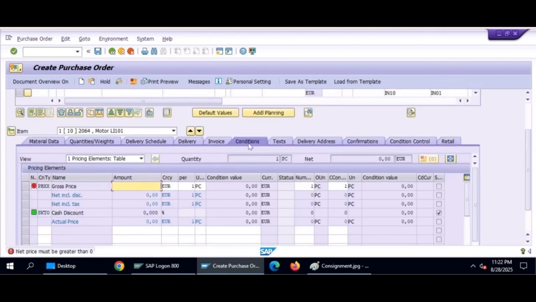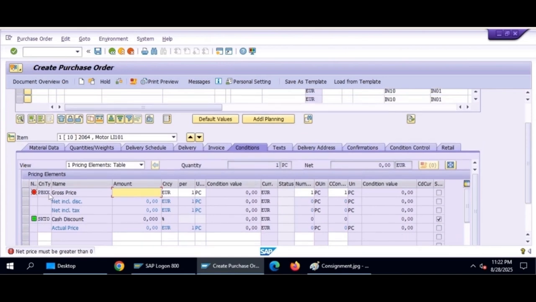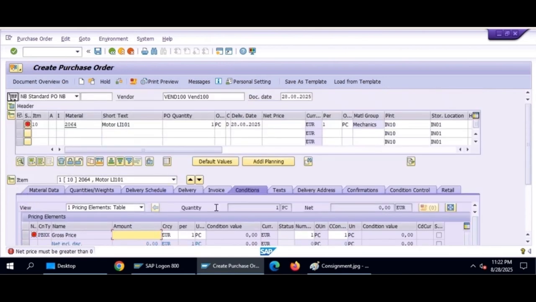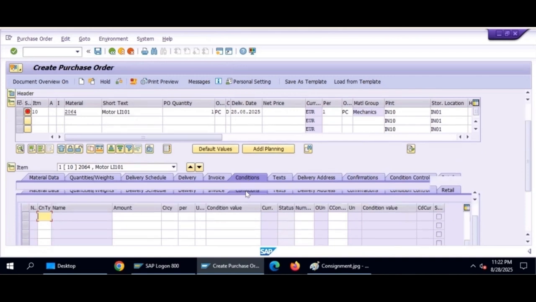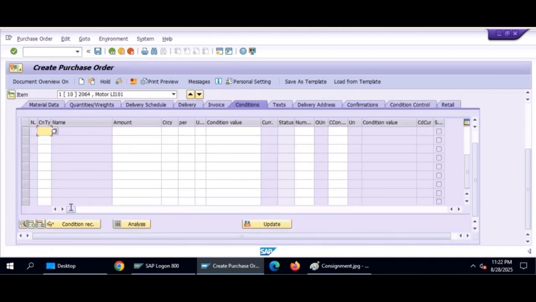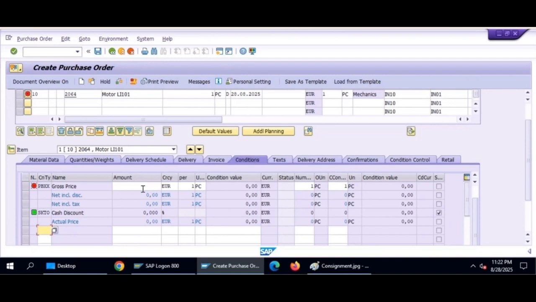So here is the item details section, and under the item details section we have the condition tab, and the system is asking to enter a gross price. The system is throwing an error because there is no purchase info record. There is no standard purchase info record maintained. That's why there is no price, and the system is throwing this error.